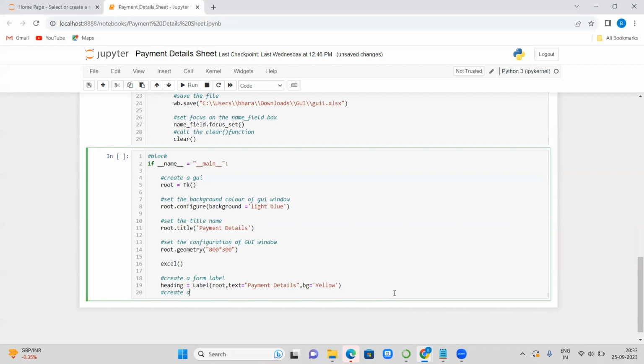Next, we will create a name label. So I will give name and label, using this root. For the text, it will be name, and for this, the background color will be light green. Same thing.